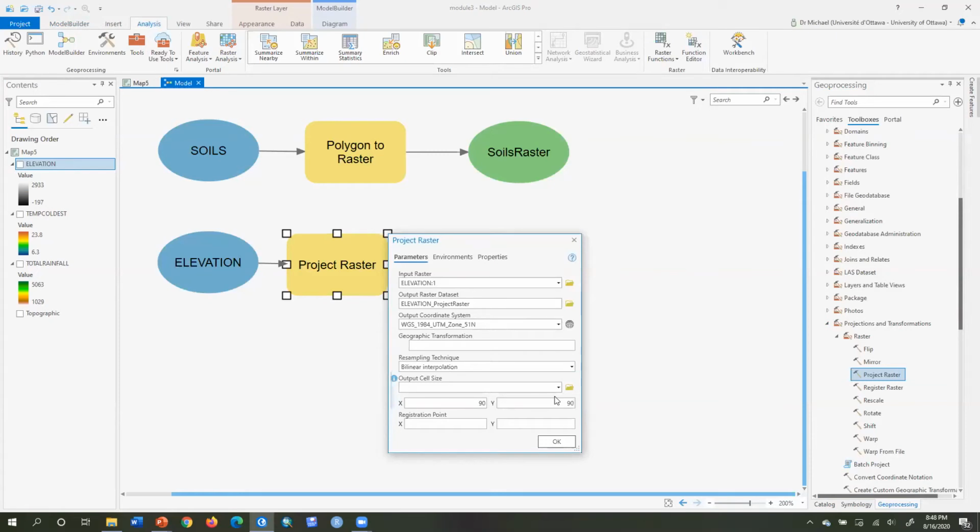But we want 90 by 90. It could even be 89 by 89 or 90 by 89. So in this case, 89x by 90y, but we'll keep them perfectly square. It's close enough to the 3 arc seconds. And so I'll click OK. Everything's been filled in there.